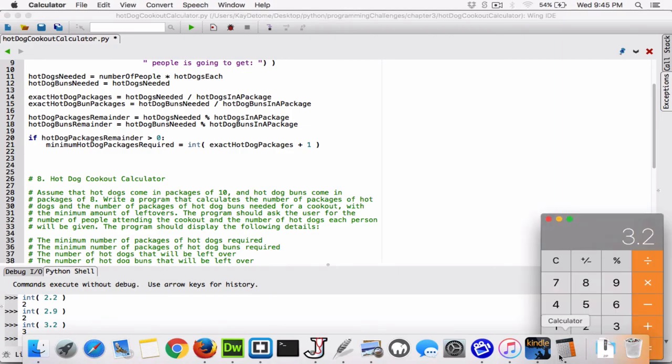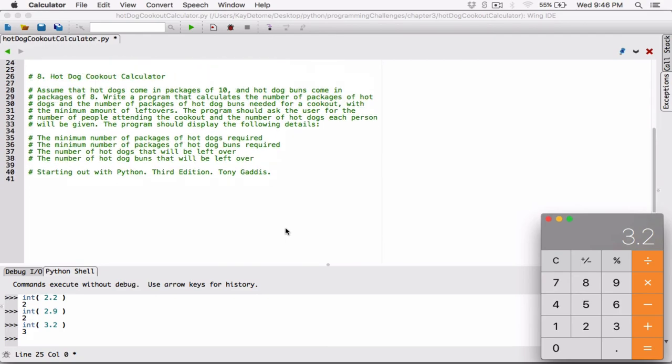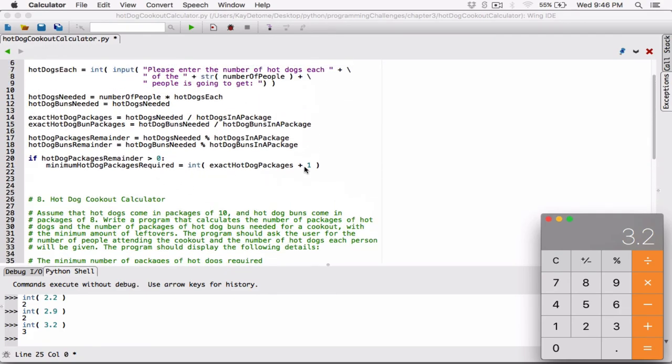If indeed it's 2.2, 22 divided by 10. Because there's a remainder, we can't buy 2.2, so we need to buy the next integer. We have to buy 3. But there will be some left, and we'll calculate how much will be left. If I add 1 to it, 3.2, and I round it to an integer, that's what I did over here. Add 1, round it to an integer, I get the minimum hot dog packages required.